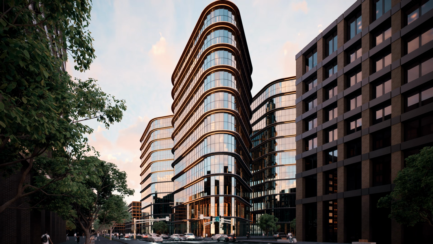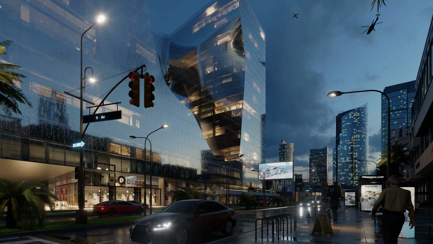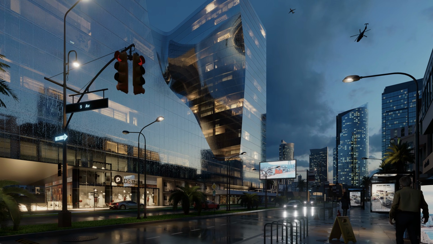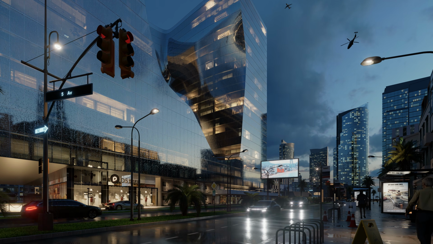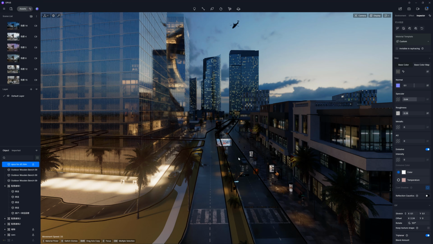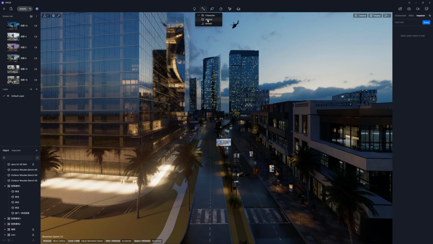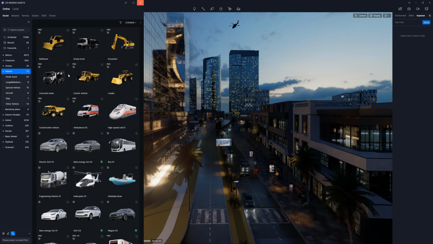Moving objects are crucial in animations. They make it look more realistic. It's especially important in shots like this, where there would be lots of cars and people, a buzzing city atmosphere. Again, we can place and animate objects manually, but in D5, we have a special tool for animating crowds and car traffic. Choose vehicles you want to use.